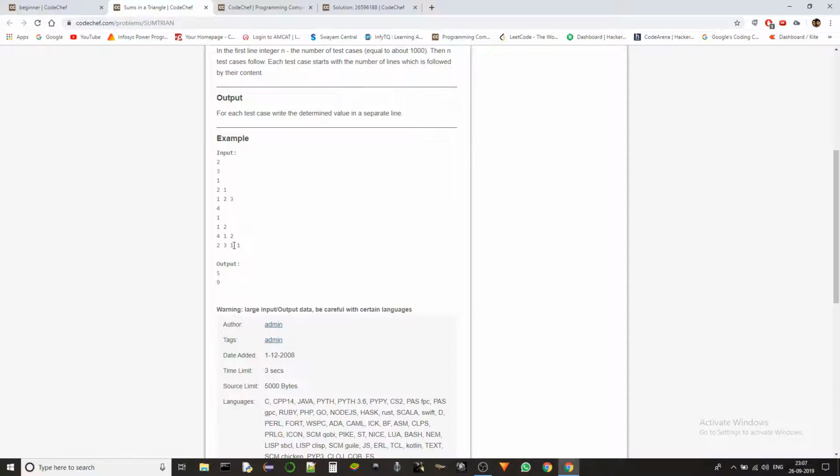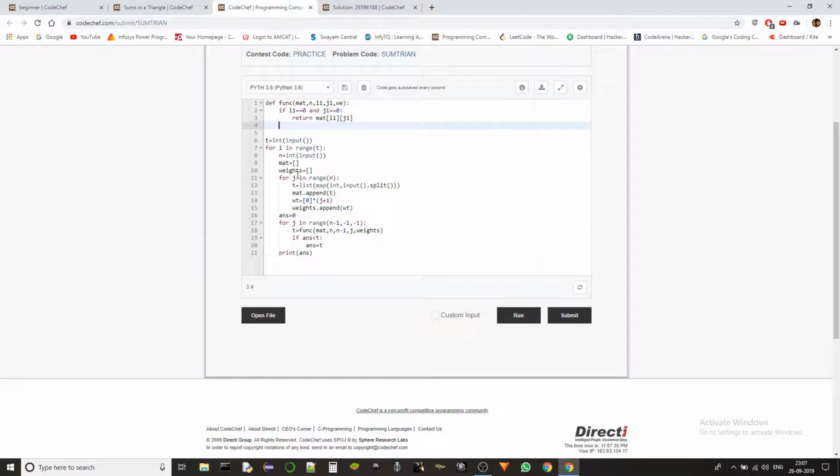So let's say we are at 1 right now. What are our possible paths, right? First of all, we are using a matrix called weights, right? So here is where the weights matrix comes into play.